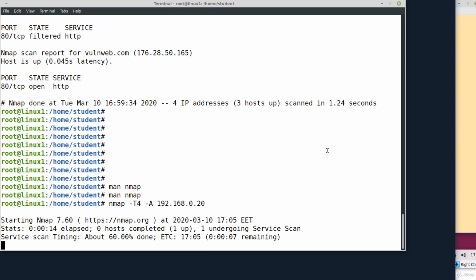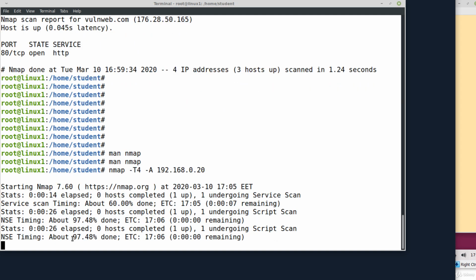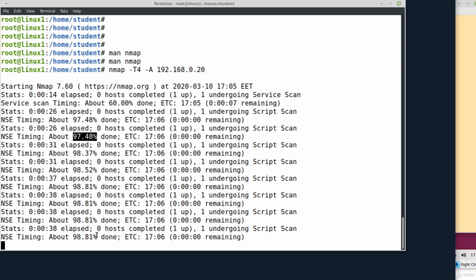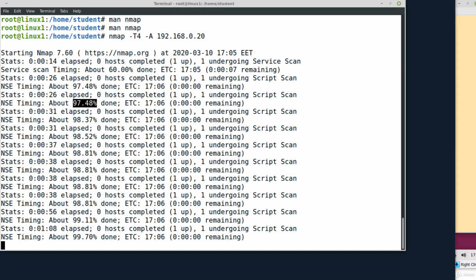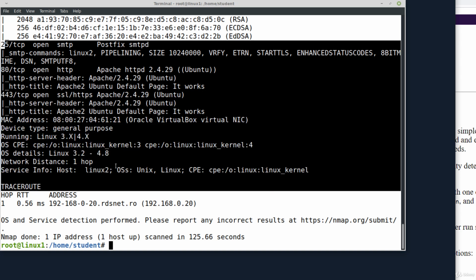Remember that if you press the Enter key while running, you see the progress. It's almost over. And it's over. We see the result of the scan.